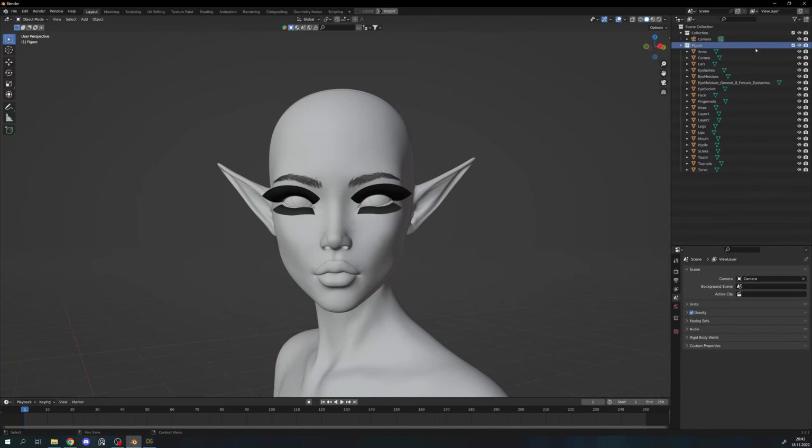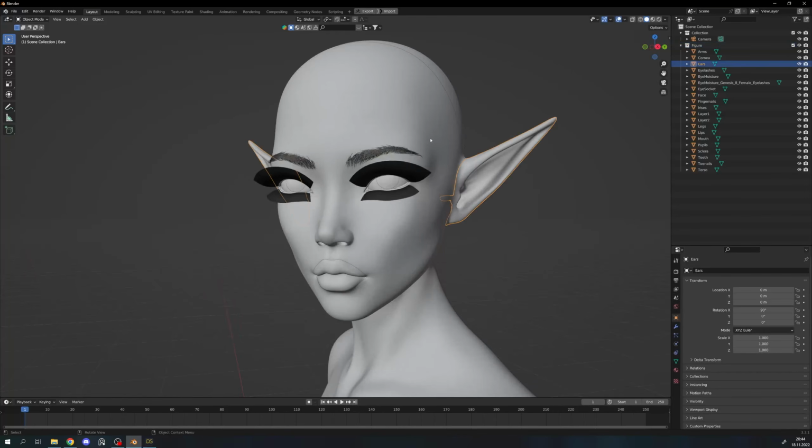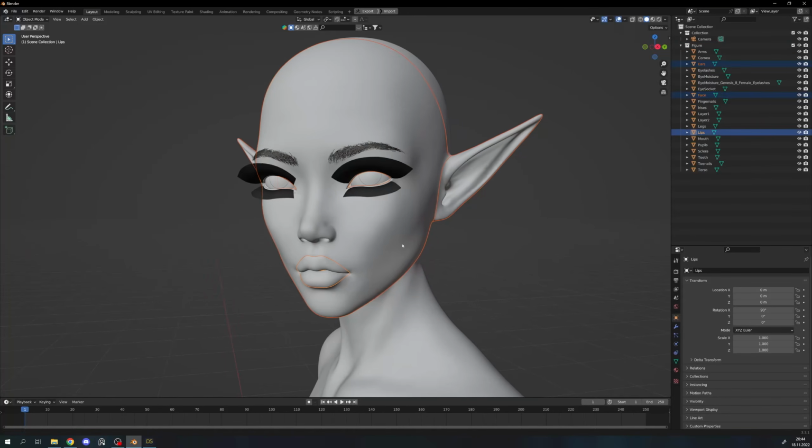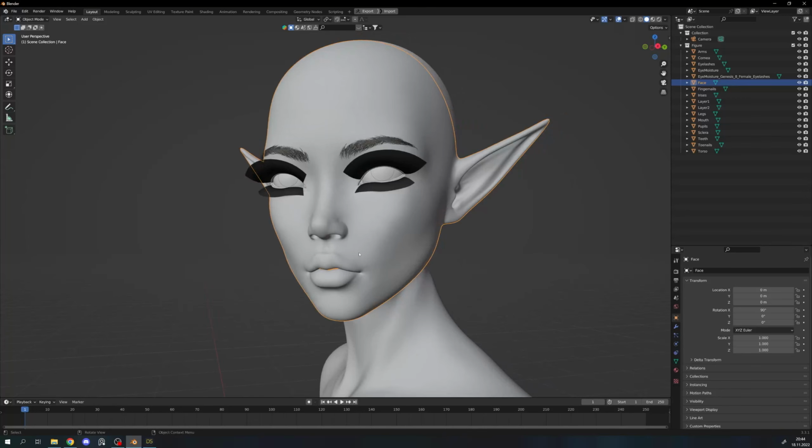Okay, now it's inside the collection, and that's cool. All you need to do now is select ears, face, lips and eye socket. It's a little thing here, but you can just find it in the outliner and select the eye socket. Then press Ctrl J on your keyboard, and now we have this face as one object. We need to do that because the face, ears and lips all have the same UV layout, so we don't really need them separated.